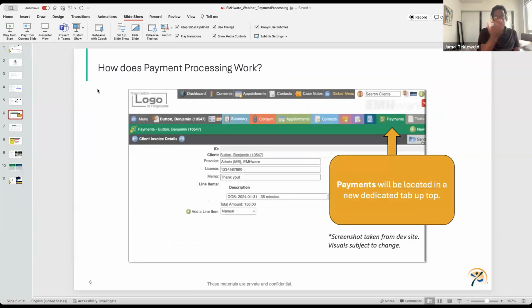So again, how does it work? Since we are currently still building and testing out this product, we're not going to be able to engage in any live demo magic that Amanda is so great at. So we're just going to have to settle for some screenshots. So this is what it's going to look like. We'll have a payments tab that's located up in a dedicated new top tab. And of course, this is just a screenshot taken from the dev site, so the visuals may change.